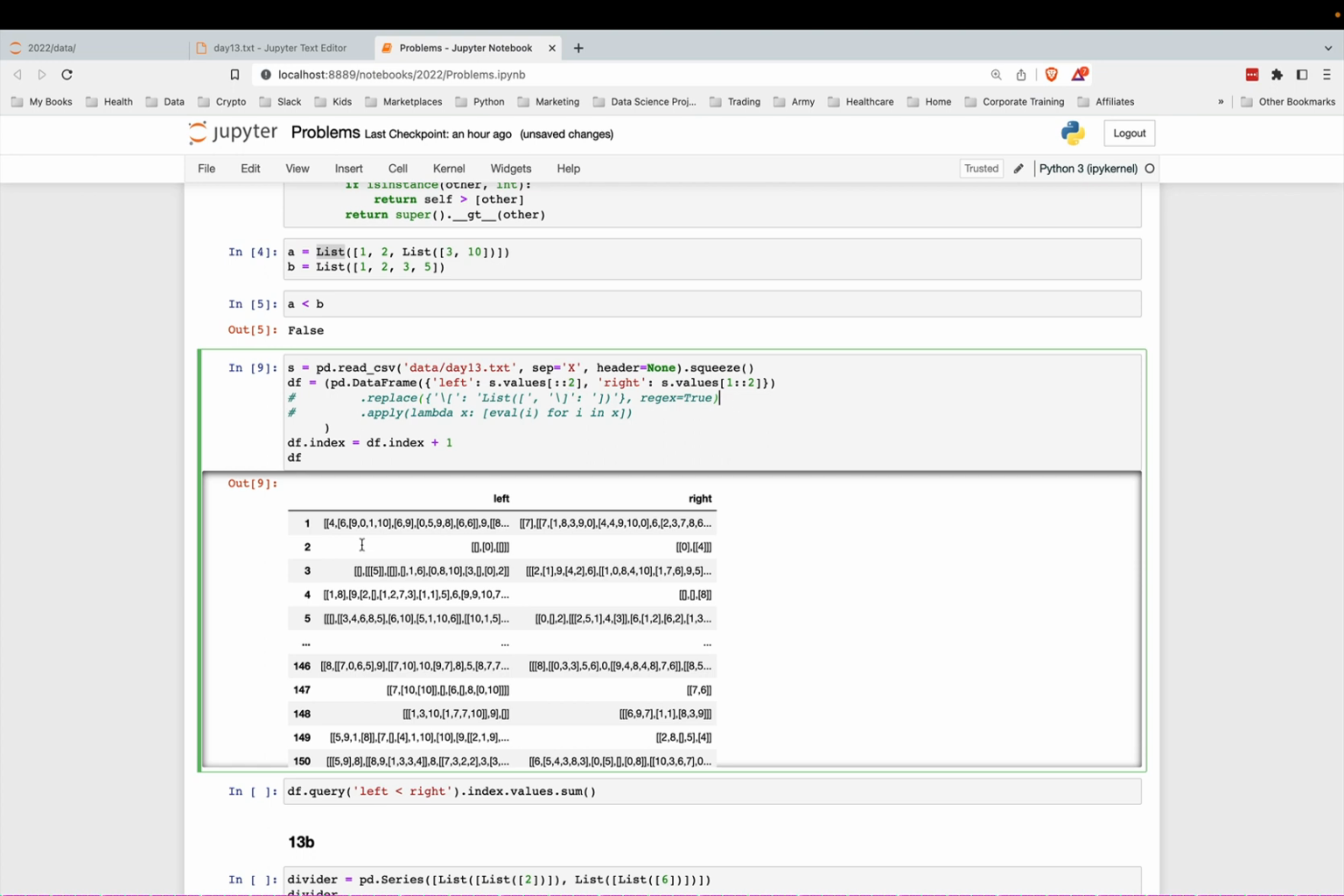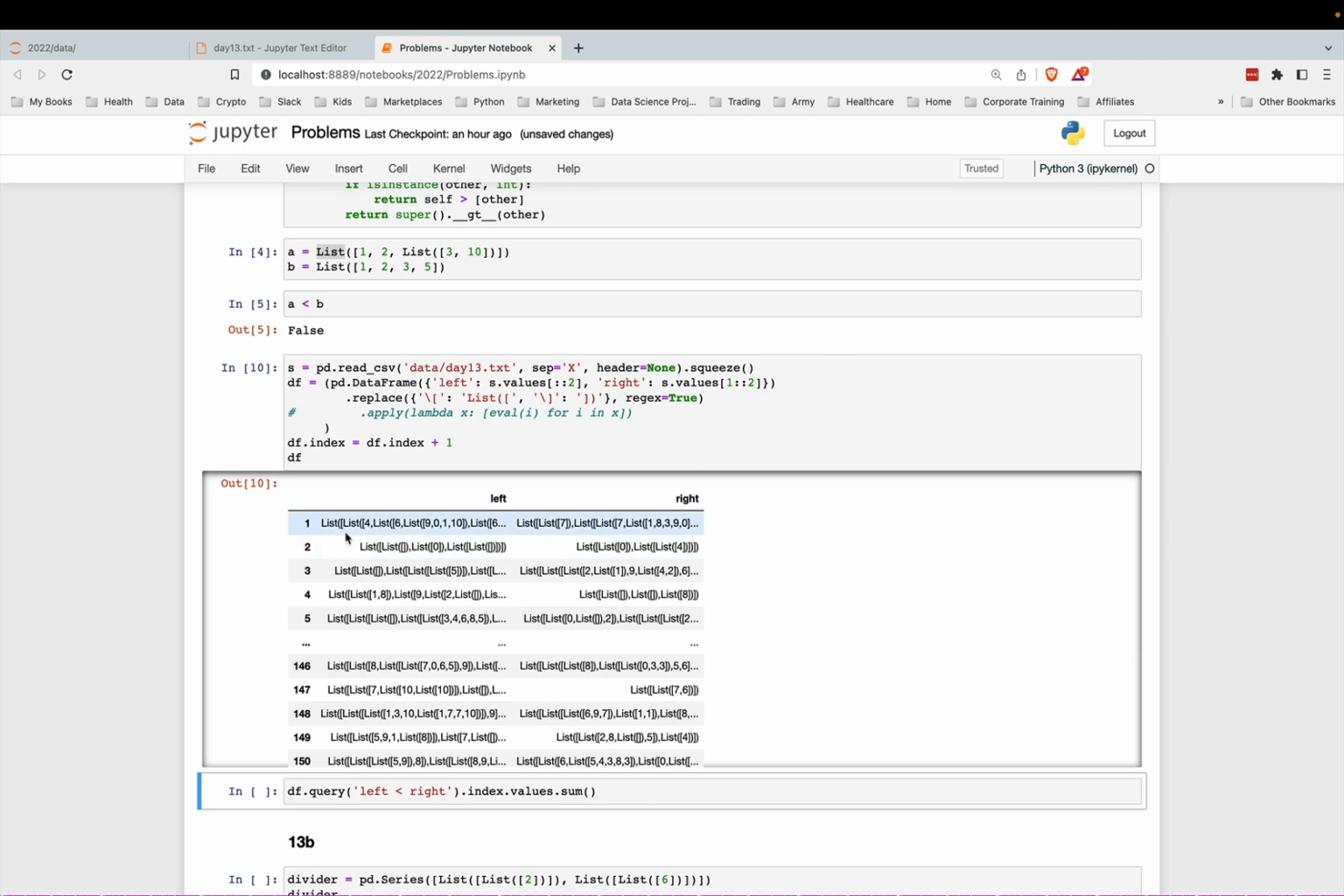And then what I'm going to do is pretty interesting. I'm actually going to replace this left bracket with the capital L List, parentheses, left bracket. I'm going to replace that using a regular expression. And then I'm going to replace the ending bracket with a bracket and then a parenthesis. So let's just do that so I can show you this. So I've converted all of these. This is still just a string right now.